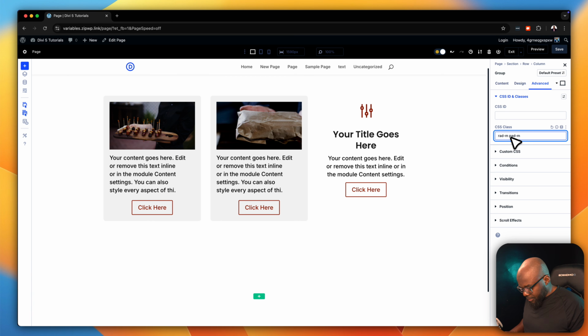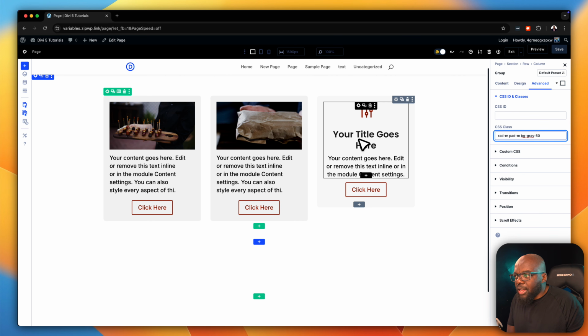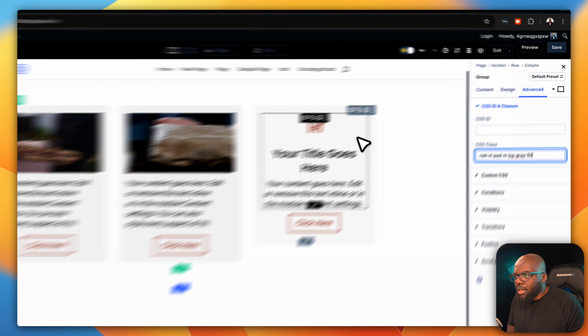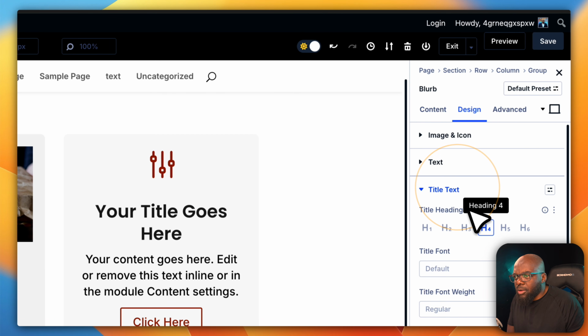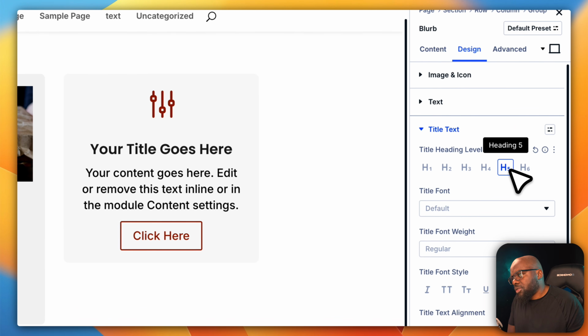Let's add a background color. So we're going to say BG-gray, and then we're going to go with 50. Okay, just to make it really, really subtle. Okay, so now that we have this, in fact, while we are here, why don't we go in and change our title text from H4, bring it down to H5.